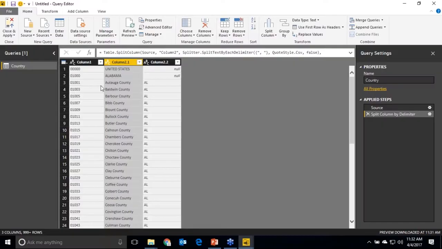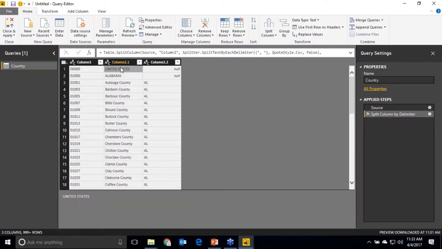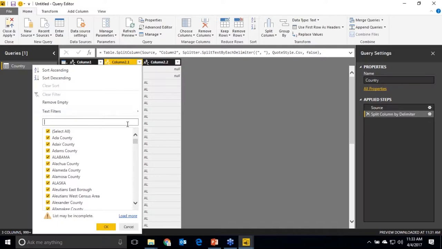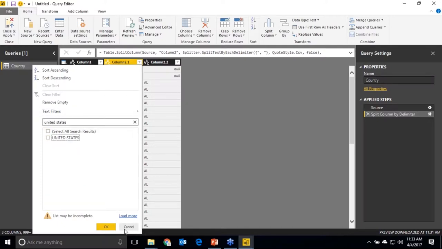So we've taken care of that one item. The next thing that we want to do is filter out the United States from here. So I'm going to get rid of the United States by hitting the down arrow, and I'll just search for United States, and I'm going to uncheck United States here and hit OK.